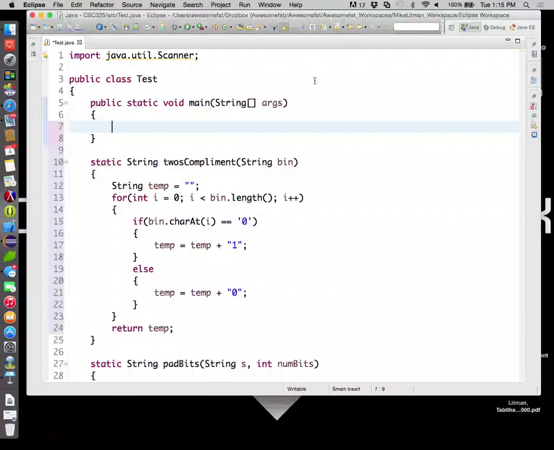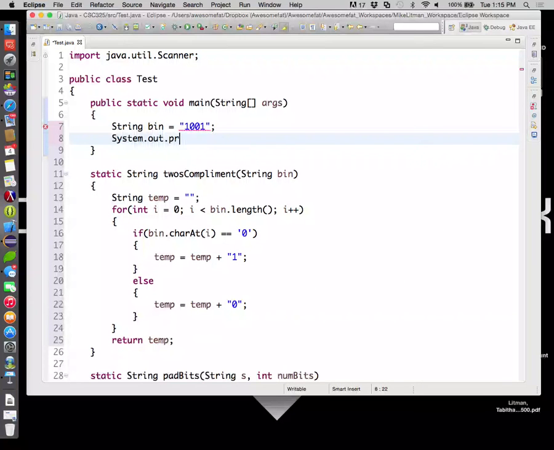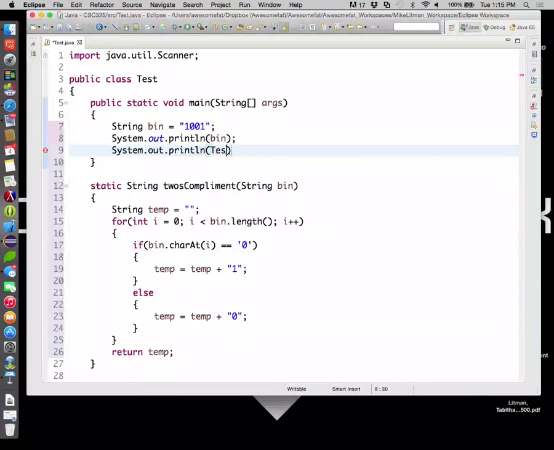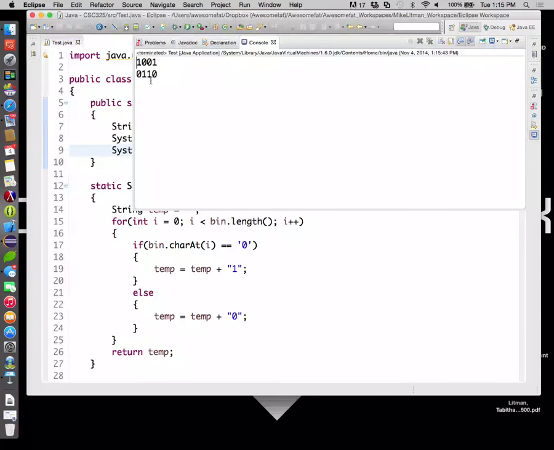All right, and we'll see this work. So we're going to say string bin is equal to 1001, System.out.println bin. Then we'll just do a System.out.println of test.twosComplement of bin. So the answer right now should be 0, 1, 1, 0. That's the 1's complement, proving that we were able to flip all the bits. Make sense? So there's our 0, 1, 1, 0.